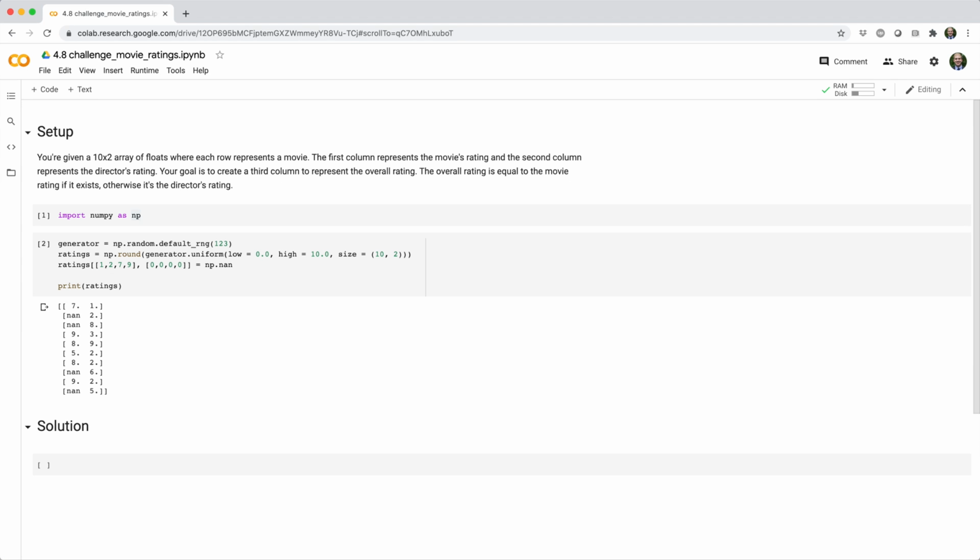You're given a 10x2 array of floats where each row represents a movie. The first column represents the movie's rating, and the second column represents the director's rating. Your goal is to create a third column to represent the overall rating. The overall rating is equal to the movie rating if it exists, otherwise it's the director's rating.